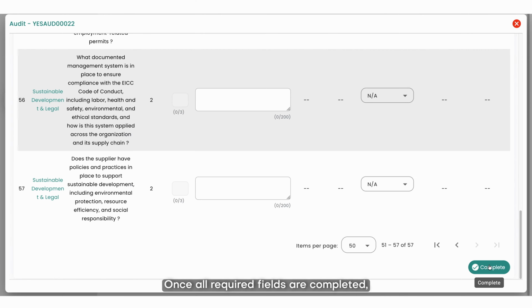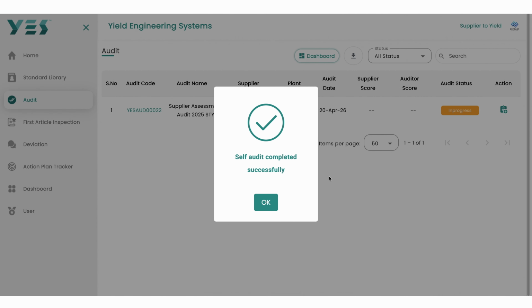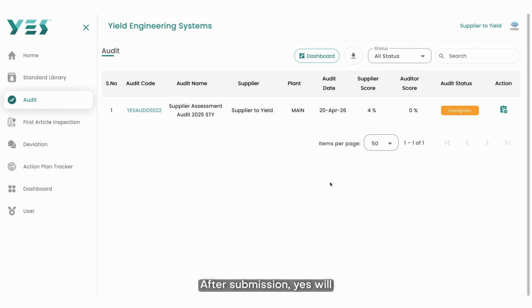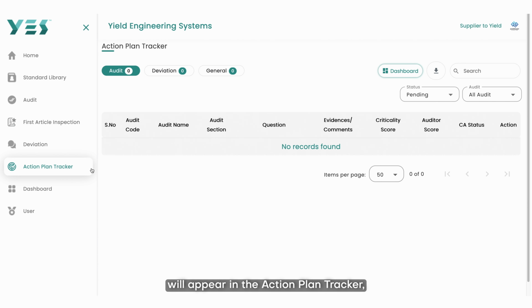Once all required fields are completed, click Complete to submit the audit. After submission, Yes will perform the final audit review. You will then see both your score and the Yes audit score, along with the audit status. If corrective actions are required, they will appear in the Action Plan Tracker, where you must upload evidence and close the actions.